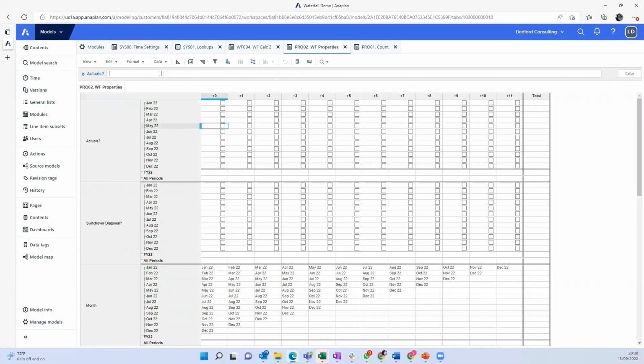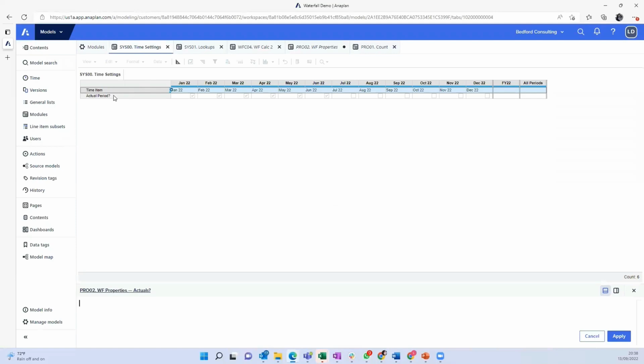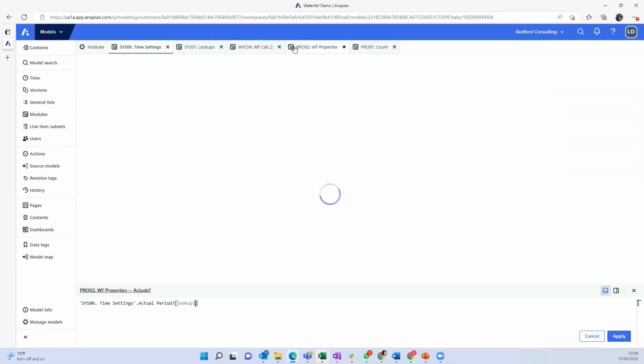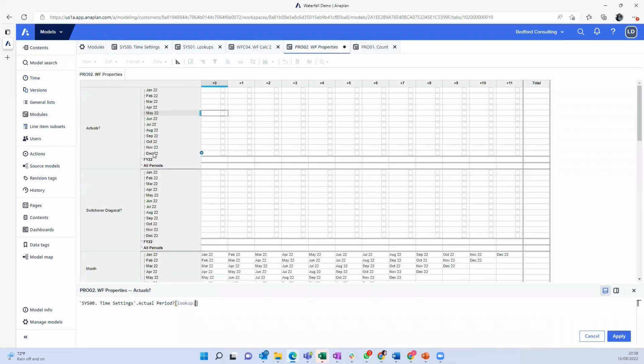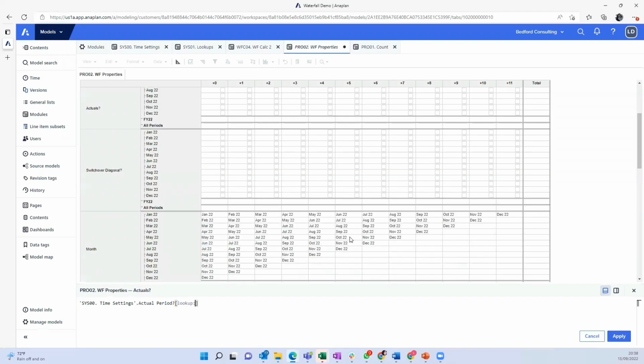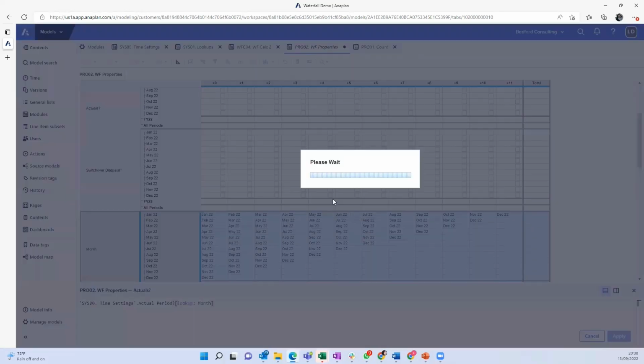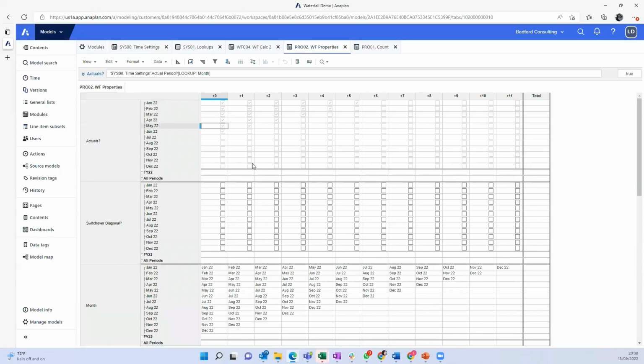In this one, we can just refer back to our time settings Boolean of what the actual periods are. But instead of picking up natural month from the dimension, we're going to look up the month based on what we populated here in the diagonal lines. So now we create a section of our table that determines what the actuals are.